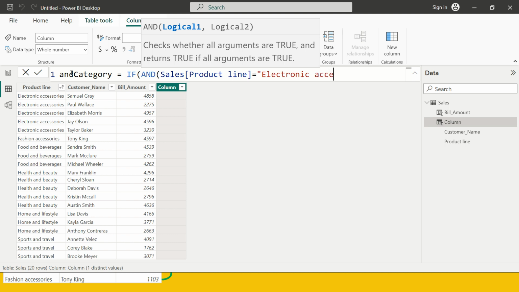Electronic accessories, this is my first condition. Then it says, if you notice over here it highlights that, right here, this still logical one. The moment you put a comma, it says put the logic 2.